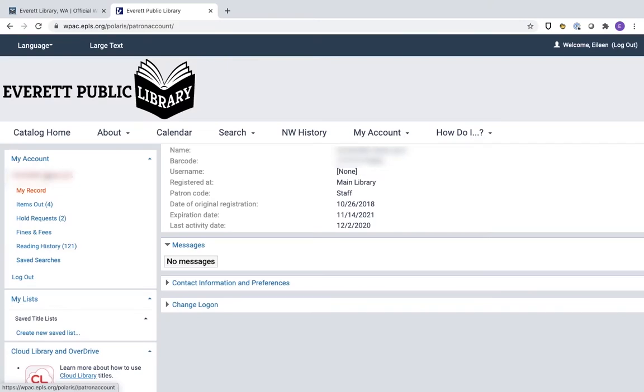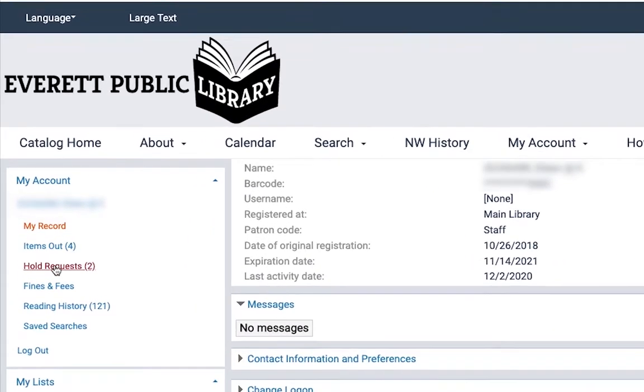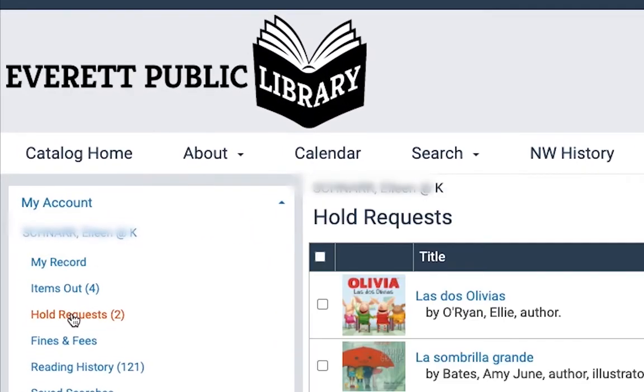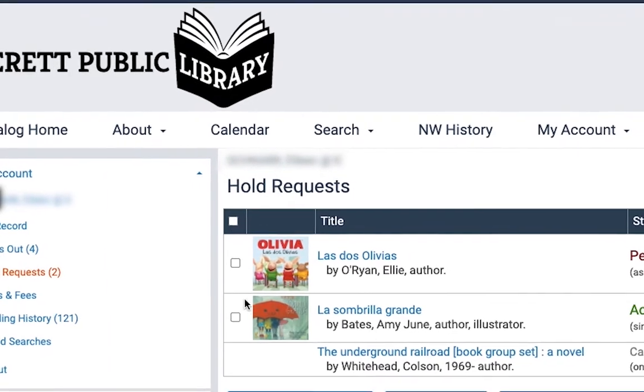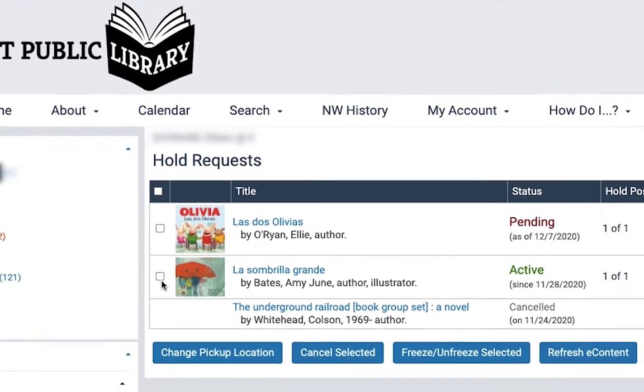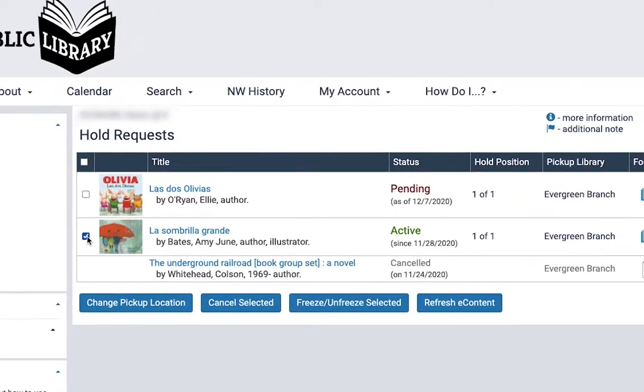After you log on, your account summary page comes up. Once there, click Hold Requests in the left-hand column. Now you can see all the holds on your account. To freeze an item, click the checkbox to the left of that item.